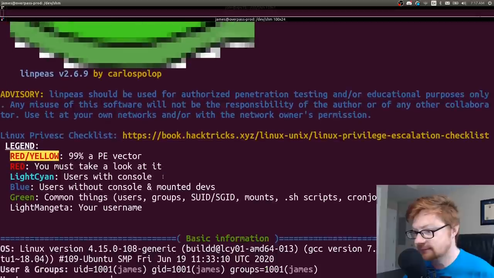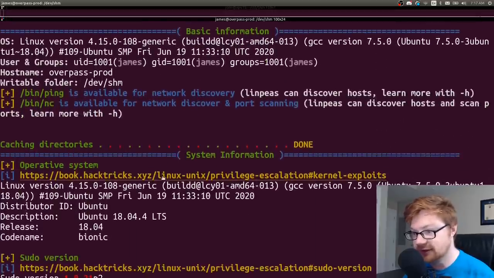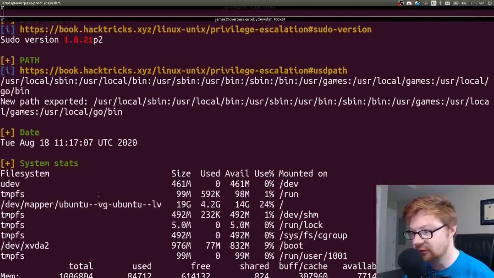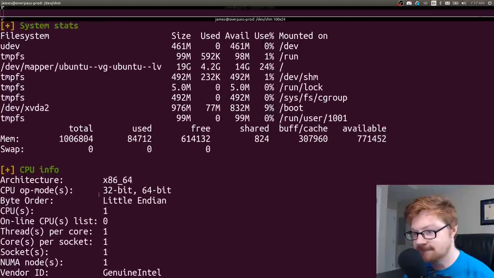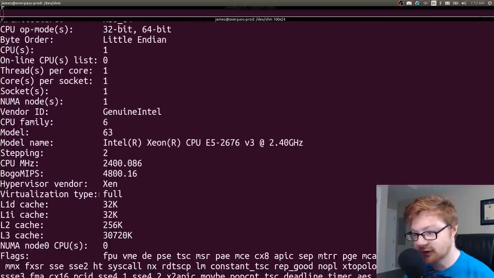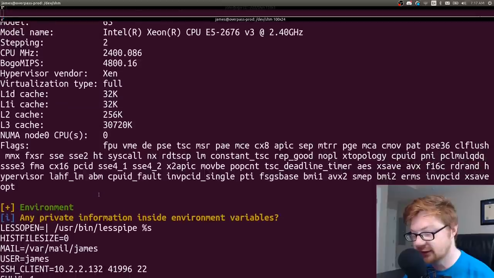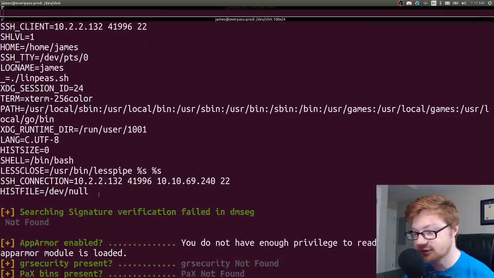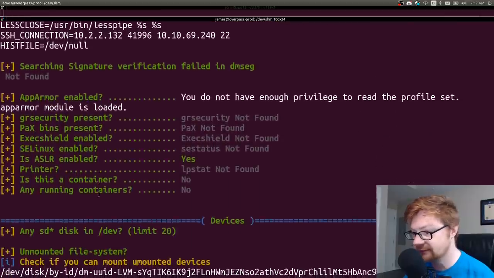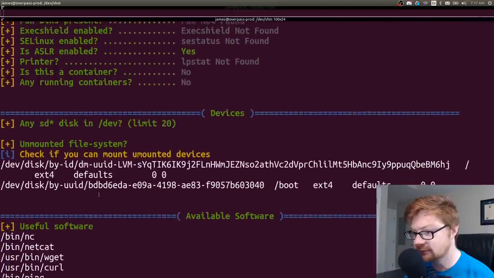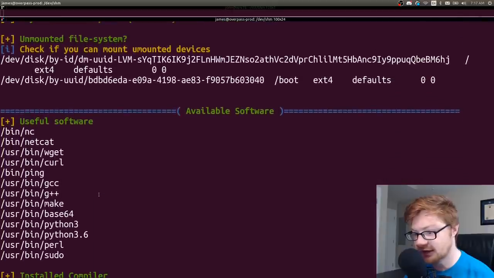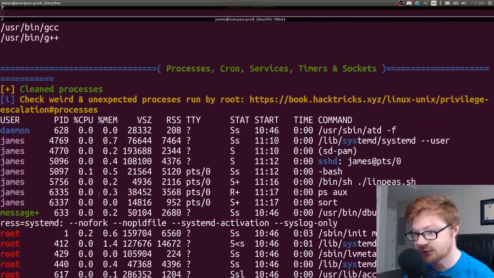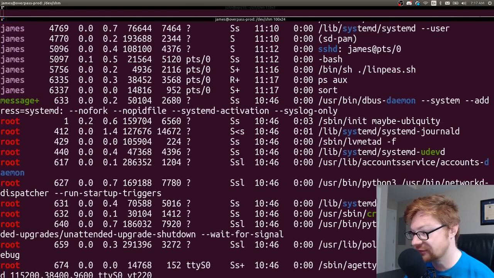Linpeas. We have ping, we have netcat, incredible. Old sudo version, good to note. Kind of exploring and seeing if there's anything that just jumps out. Linpeas is great because it'll color code things that are potentially, or very, very likely, a privilege escalation utility. Useful software. We have a lot. Python, we have Base64, all these things. We have compilers. Goodness.